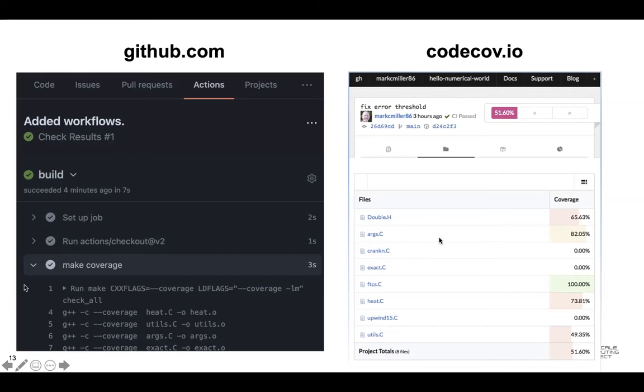Over here on the right, if you've enabled codecov.io, then that codecov will also give you the nice, this is a picture of the summary that codecov will give you for your coverage. It looks like crank-n wasn't tested, it wasn't covered. So if you want to get your feet wet, you can go in and find a way to make sure that this file is exercised during your tests by modifying your tests.